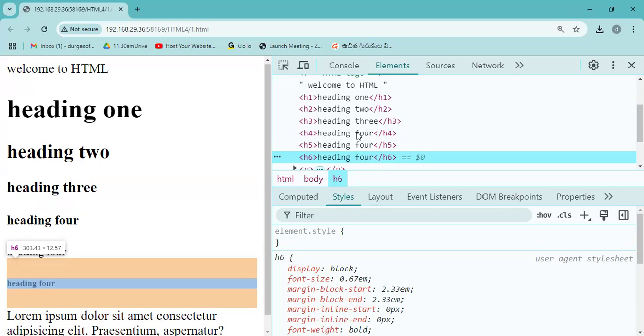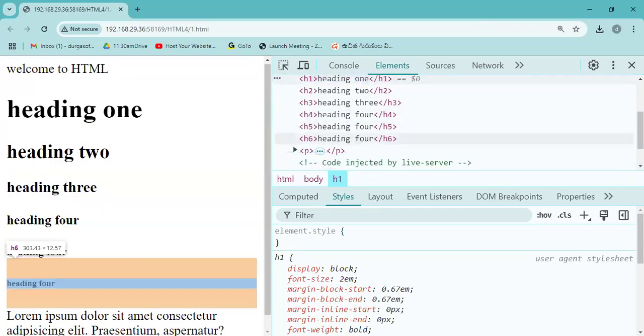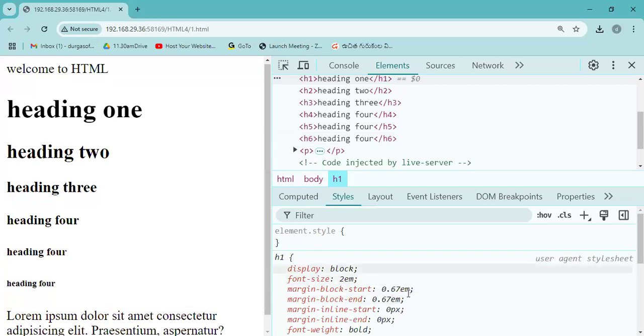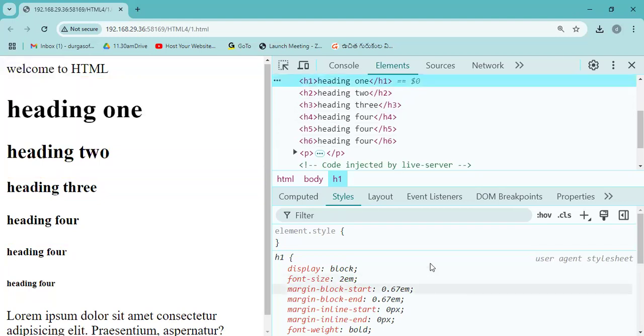Like this, we can write H1 to H6, all in different sizes for our application. Based on that CSS, this half of the code is CSS and this half is HTML. Because of these heading tags, this is how the output is displayed, so the output will come like this.